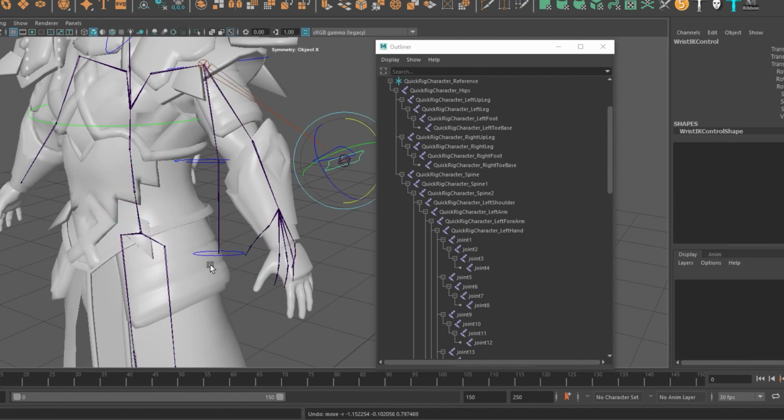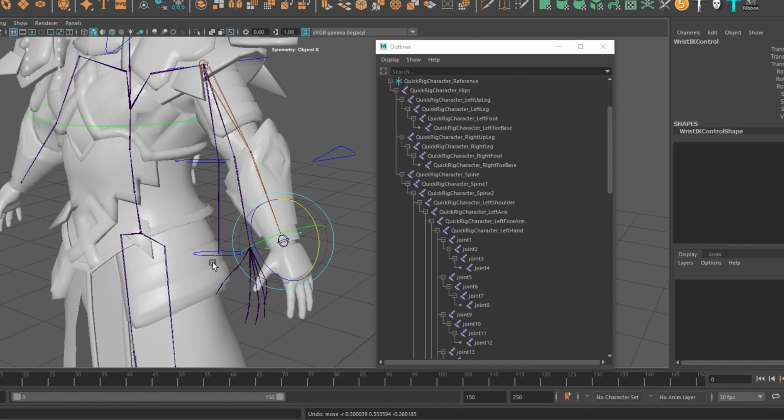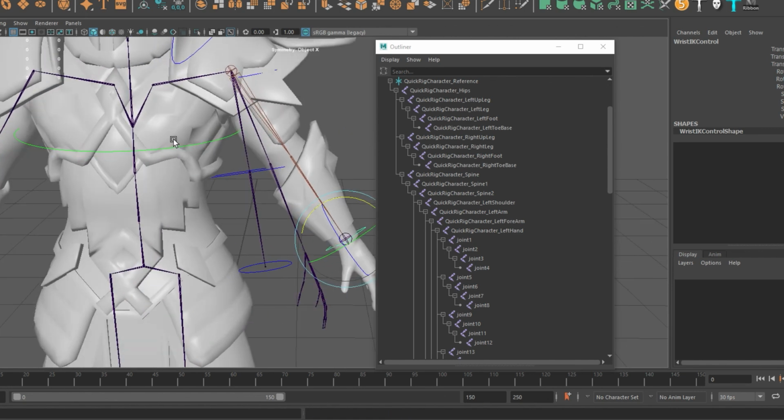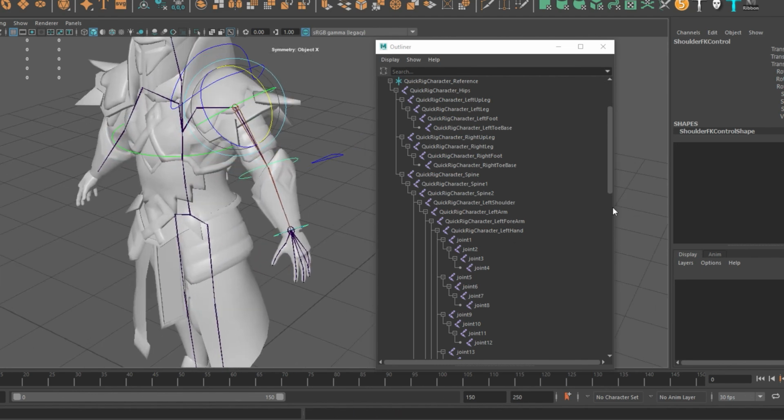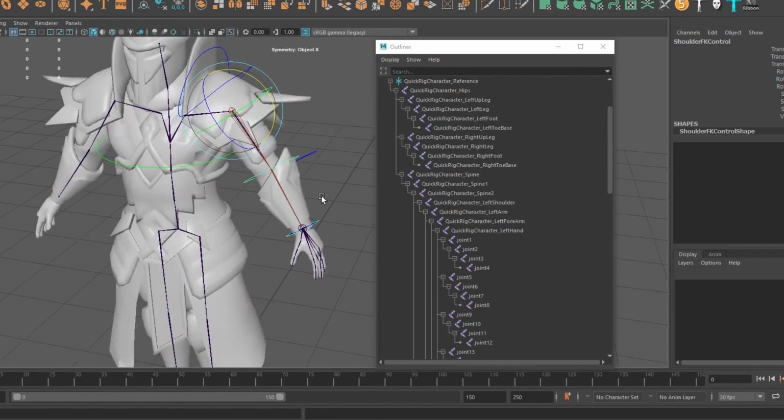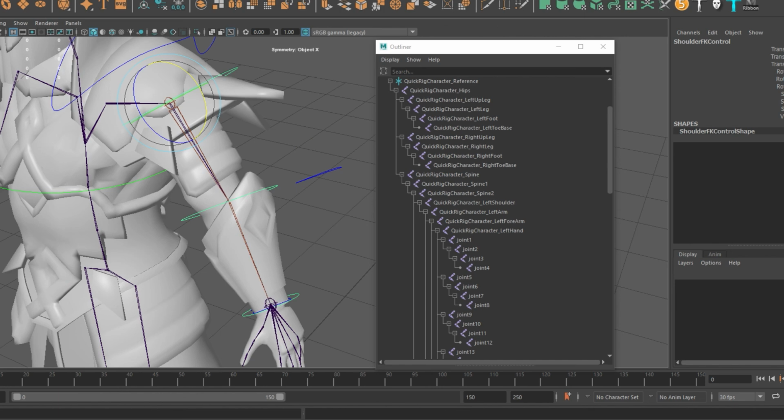But yeah, so that's the first step of the IKFK switch. And that's all that I want you to do for now. I'll have another video on setting up the attributes and swapping between those channels. All right, thanks for watching.